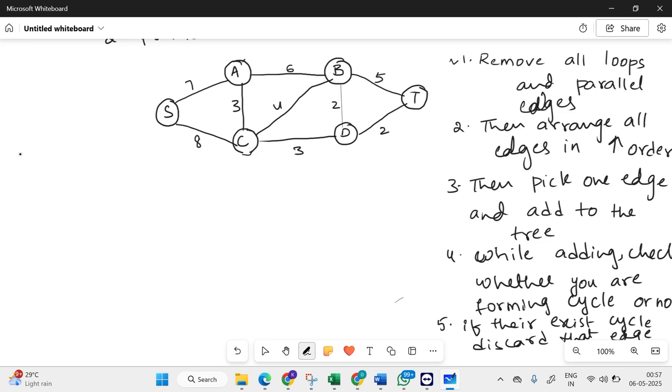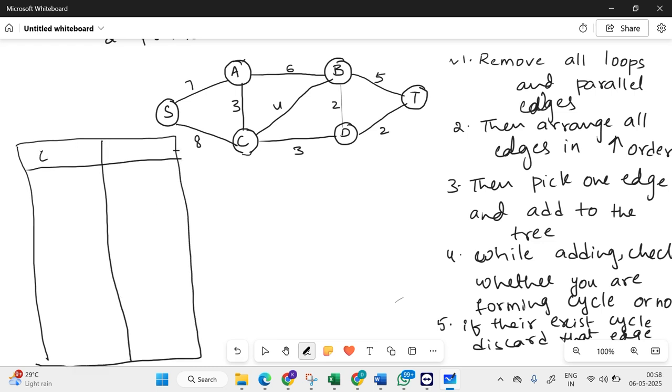Now let us take one table, and this table consists of two columns. The first column is edges and the second column is its cost. Now let us start from the increasing order, that means from the smallest edge to the greatest edge. Among this graph, which one is smallest? B to D and D to T. It's your wish which one you want to take first.